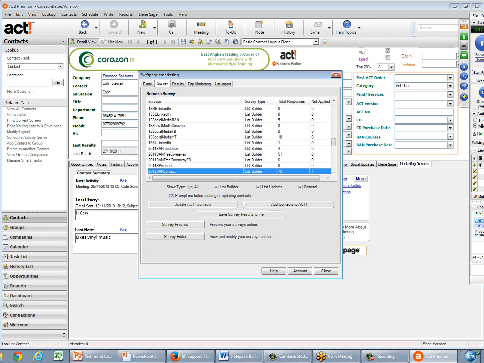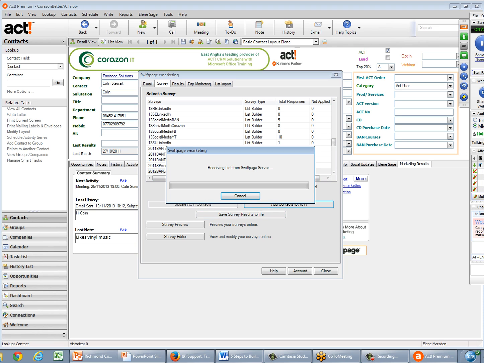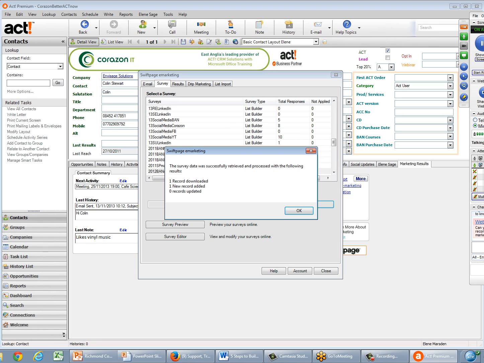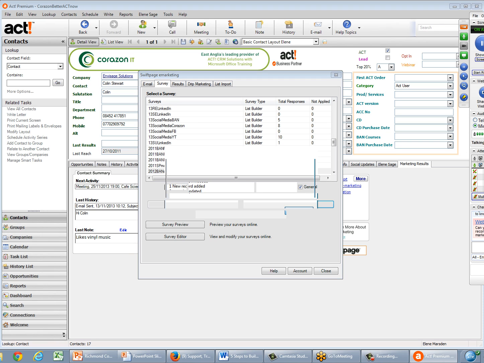This person, it was only me playing around, you'll soon see, this person filled out one of my forms, and all I do is add contacts to ACT. And if there were 20 of them, it would go through them one at a time. It asks, do you want to add this person? You can add them all in one go, but I like to check because some of them might be spam. This one is Ozzy Osbourne from Black Sabbath. You wouldn't believe he was on my website, would you? But there we are. If I want to, I can just add this contact and all others. So let's add him. And you can see one record was added to ACT. So that's how that works.